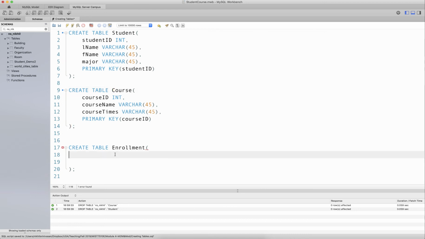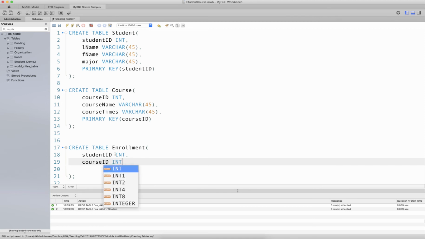In creating the enrollment table, we're going to actually have two columns, one being student ID. The data type of the student ID column in the enrollment table needs to be exactly the same as the data type of student ID in the student table, which is of type integer. Similarly, course ID in the enrollment table also needs to be of the same data type as the primary key of course, which is course ID, which is integer as well.